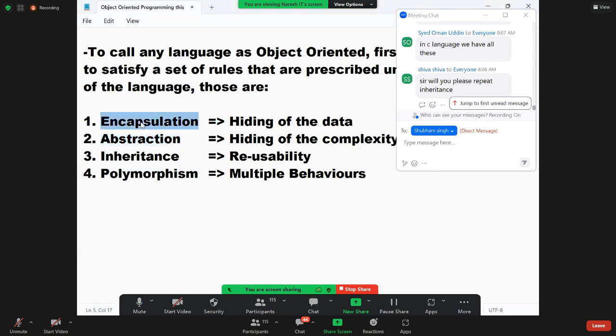What is encapsulation? Hiding the data. That is a process of writing your code inside a class, where the class is going to provide the security for the members. Encapsulation talks about security. What is abstraction telling? Abstraction is not security. Abstraction is consuming the functionalities without knowing the complexity.